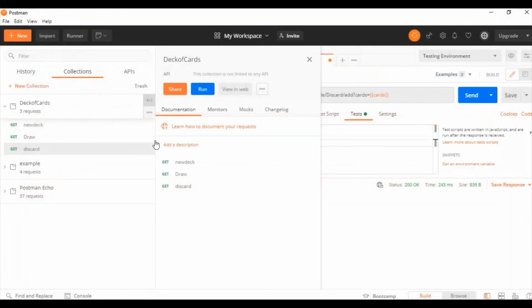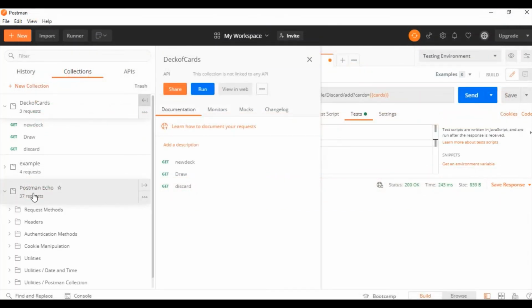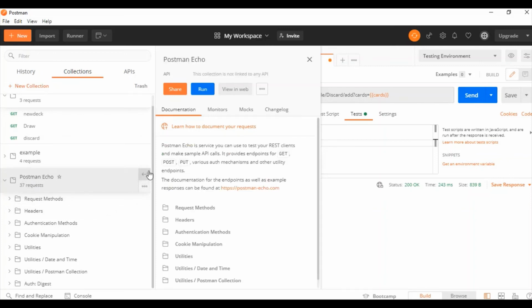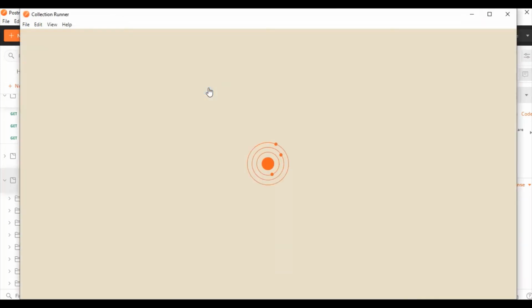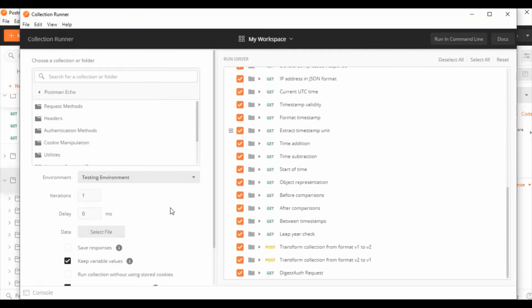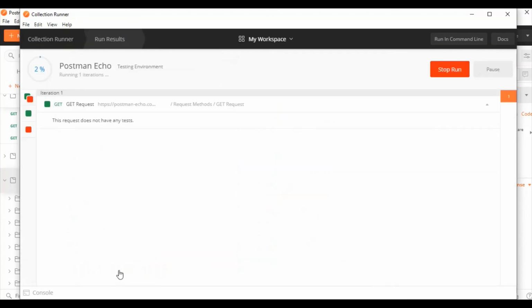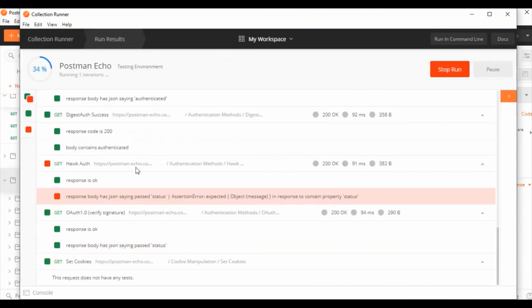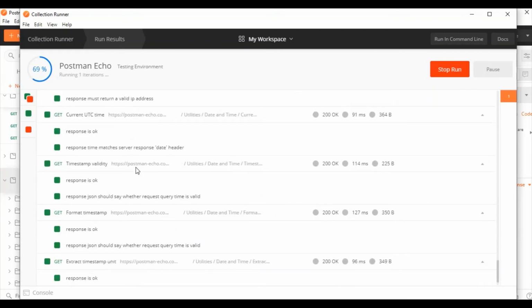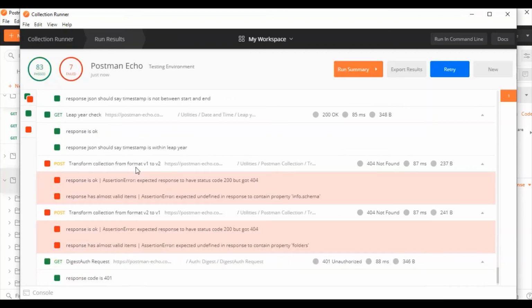For example, I have imported a Postman project, which is quite a bigger project than what I have done. So I'm just going to run this Postman Echo collection, which I actually exported from Postman itself. It has a lot of methods. Let me run this. See, you will see all the methods which are getting executed. And ended. Here you can see 83 tests passed and 7 failed.